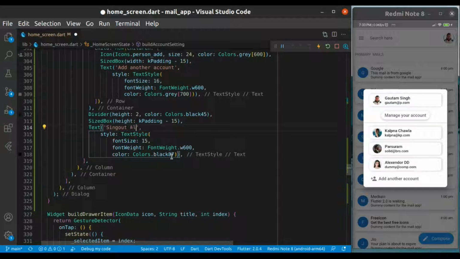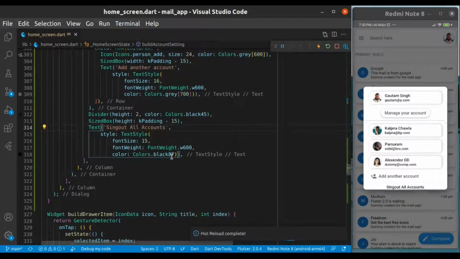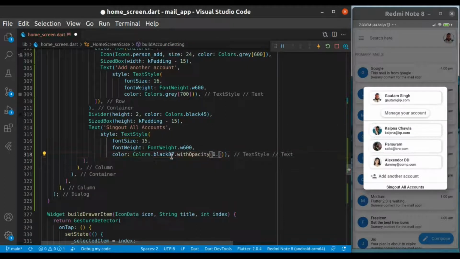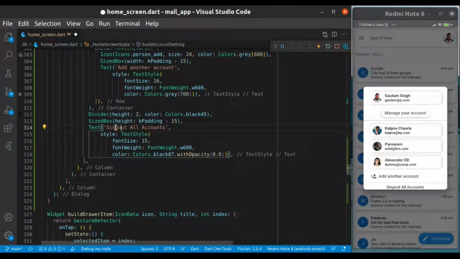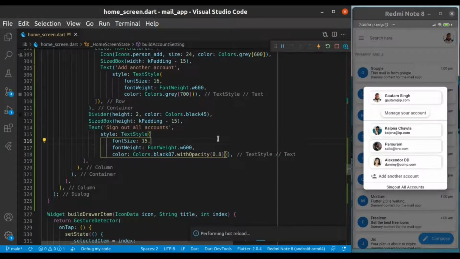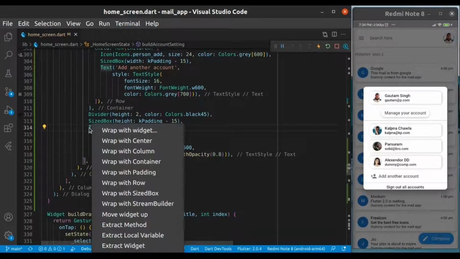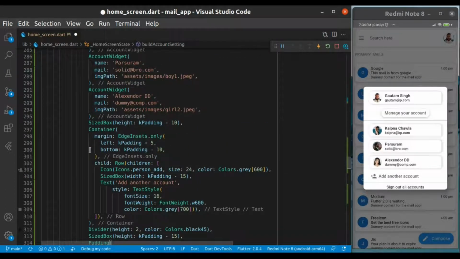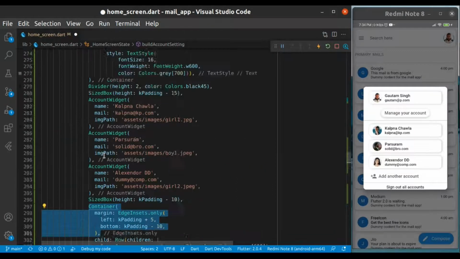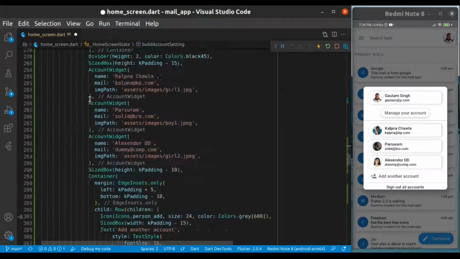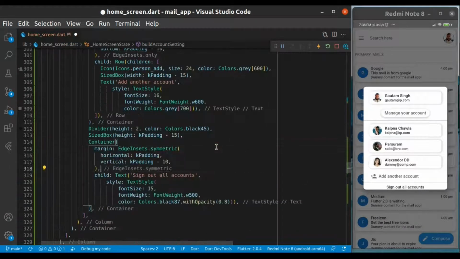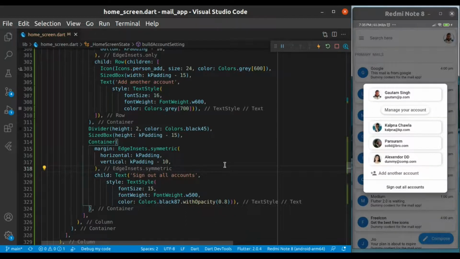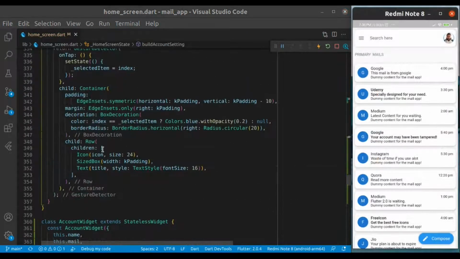Sign out, I misspelled it. Yes, it looks amazing. Wrap with a padding. Copy the... We'll do a container because the padding we can't do margin. We can also use size box, but for now just use container. Looks better.